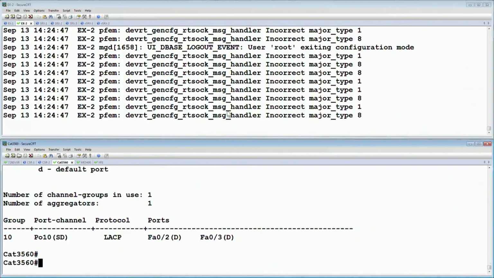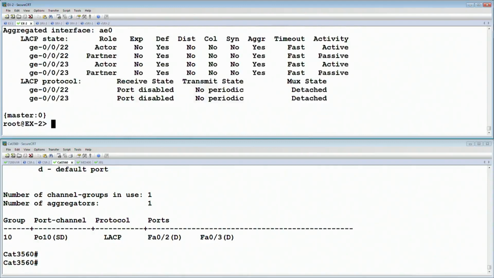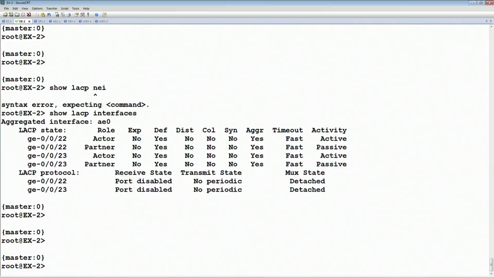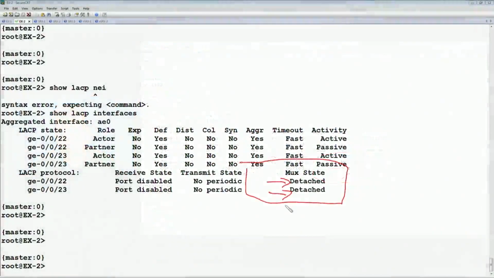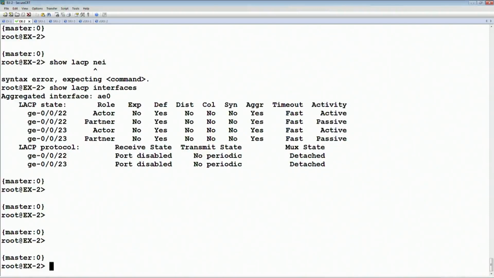So let's look at the EX side. The way that we're going to verify this is with show lacp neighbors, or show lacp interfaces. The output that we're looking for here is, and I don't remember offhand exactly what the statement is here, but it's under the mux state. When this says detached, this is the equivalent of the channel being down. So right now the channel is not working for whatever reason. I think it says like collecting and distributing or something like that.